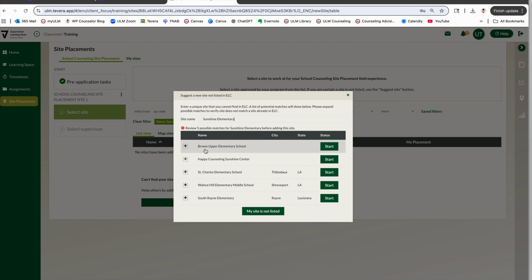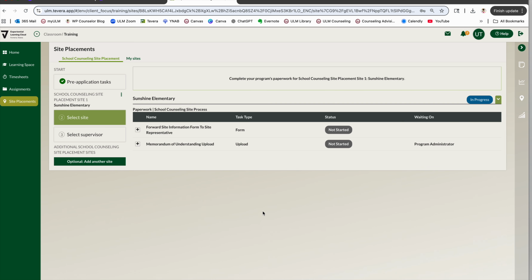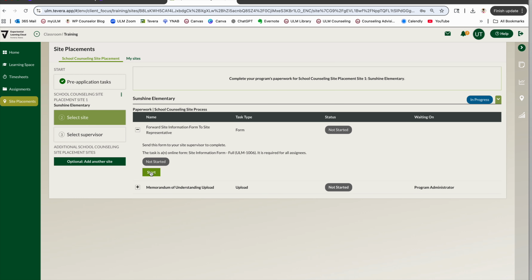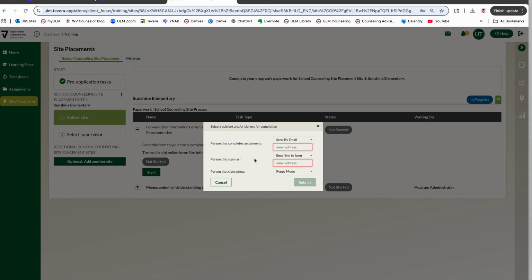And we look through these different sites here. Okay, none of those are correct. So you would say my site is not listed. So this is what you'll do to start. This is called a forward information to site representative form. You're going to click on the plus and it's going to say start. Okay, you're going to say start and you're going to send this to the person that is able to fill out a form about the school.